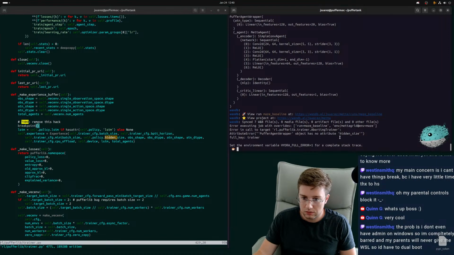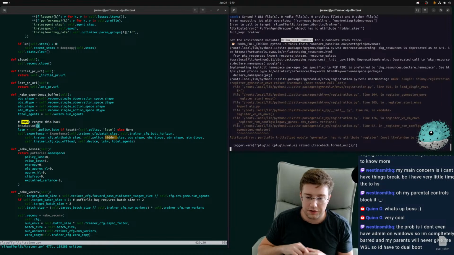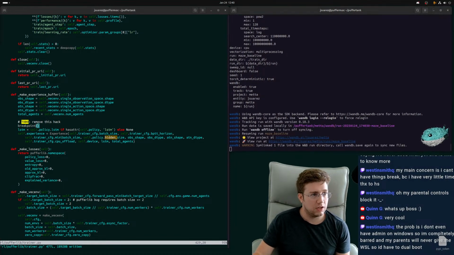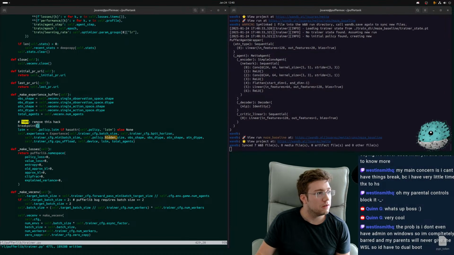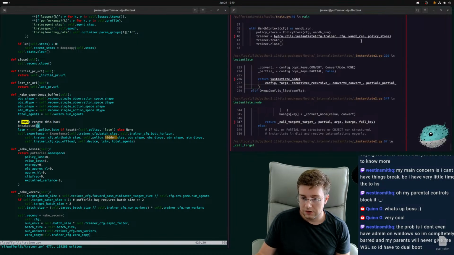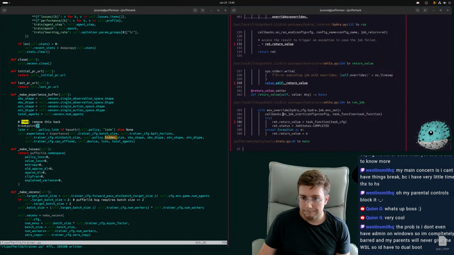Error in call. Why would I not want the full stack trace ever, Hydra? Why is this such a shitty config library? It's like, oh no, I don't need the error message. Why would I need an error message to debug my code? Nobody uses those. Alright, no attribute. Instantiate trainer. No attribute hidden size. What?